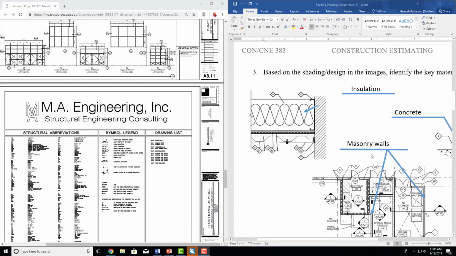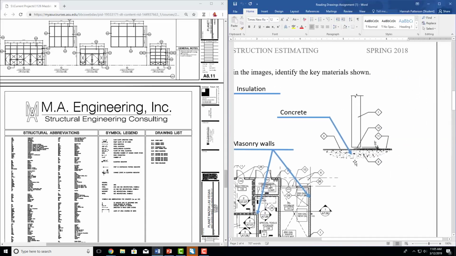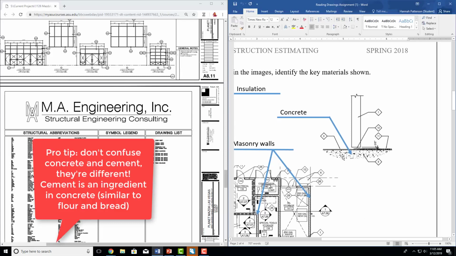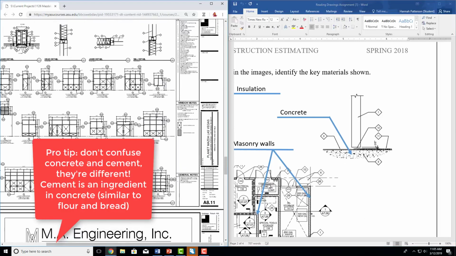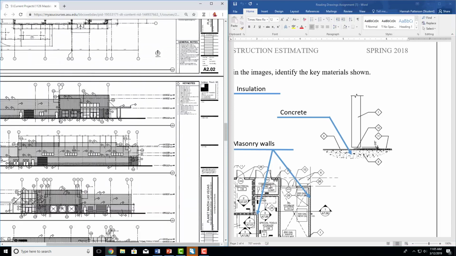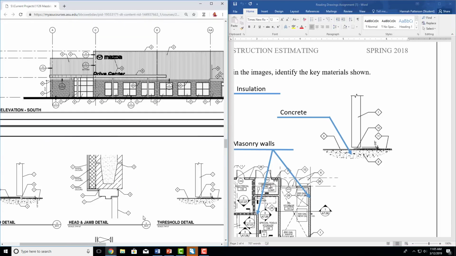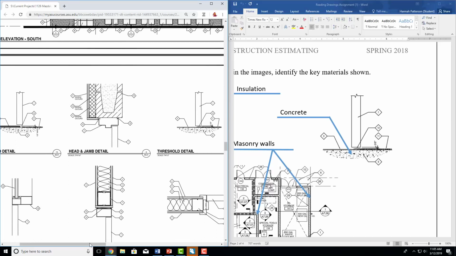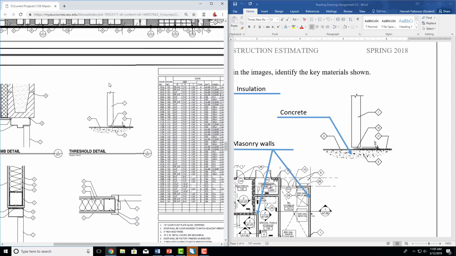And then if we look up here, this is concrete. So when it's got those speckles, that'll be concrete. So you can tell this by looking at the drawings. A pretty good way to tell is if you go to the details. That's actually where I got these from. So this is that exact detail.